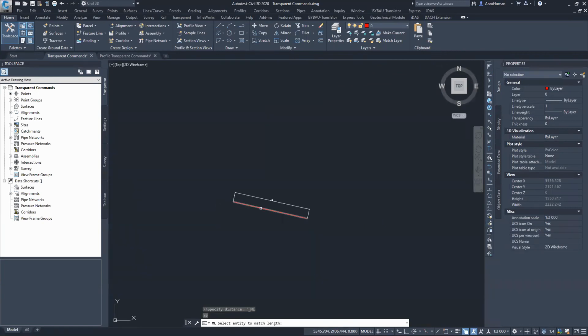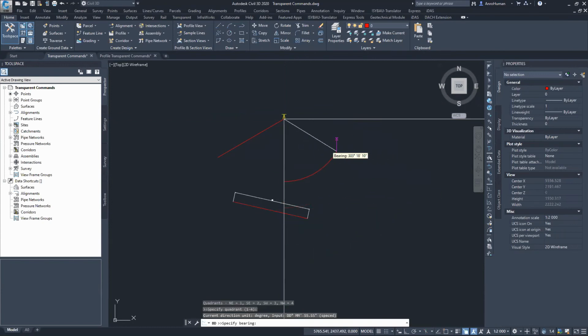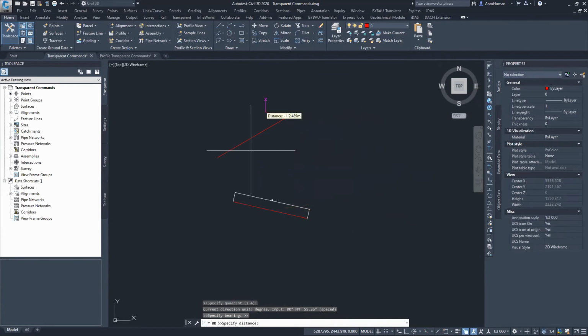And I'm going to select that line. See, it draws that line to that length. And now it wants you to continue with that transparent command. So let's say, for example, I want to draw it towards the southeast. Let's free pick another bearing there. For the length, I'm going to use the match length function again and click on that.